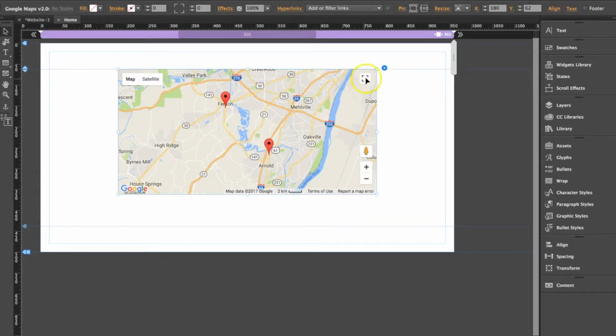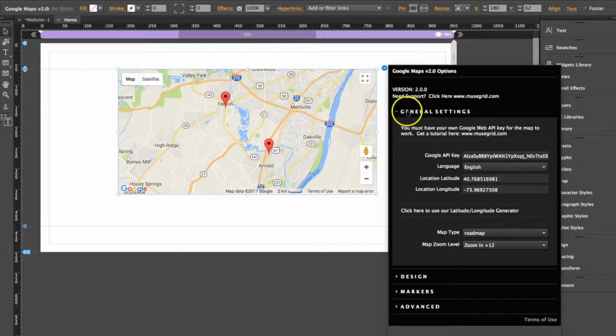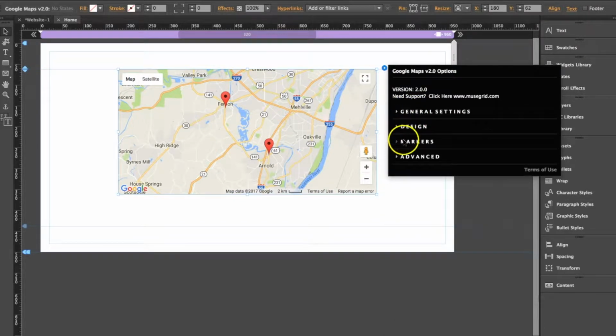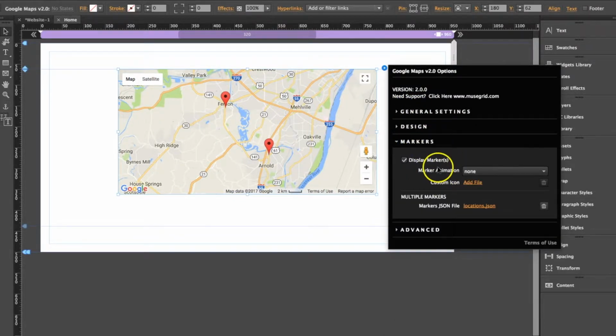So in order to add a custom icon, we're just going to select the settings panel here, and we're going to collapse general settings and go down to markers. In the markers section, you'll see a field for custom icon.